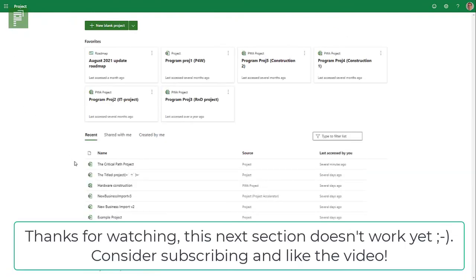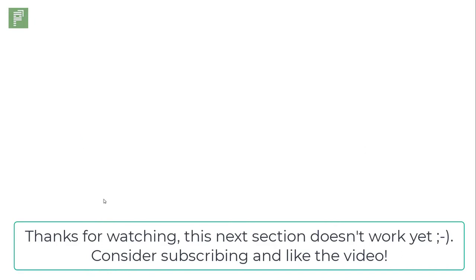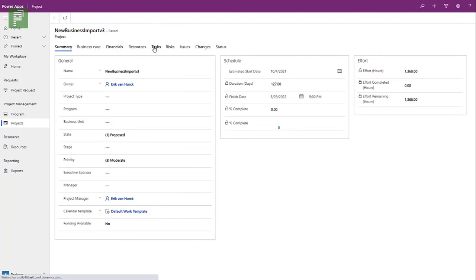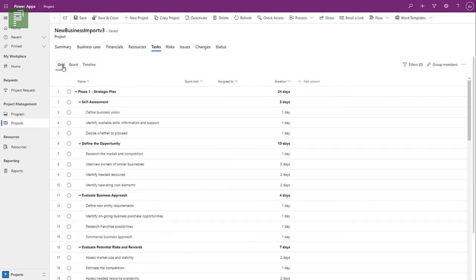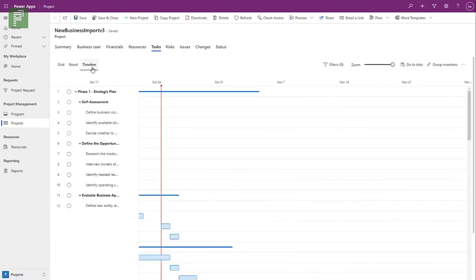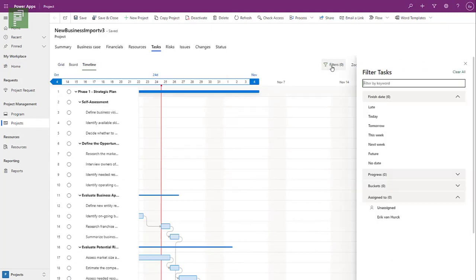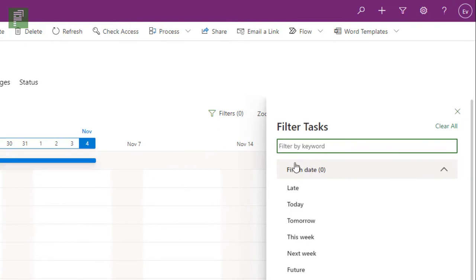So navigating back to Project Home, I have the new business development projects. These are copies from earlier projects in Microsoft Project, and they open up in a Power App, which is nice. Let's see if that works as it should. So in here, we navigate to the tasks. From the tasks, we have grid, board, and timeline view. And from the timeline view, we have the filter, and here it is not yet available.